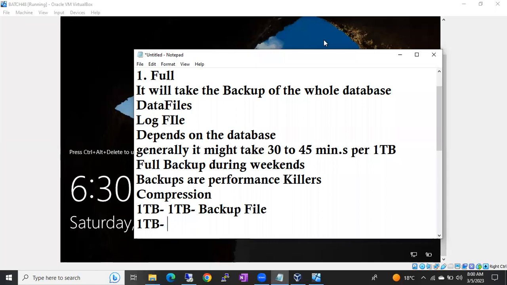Can anyone tell me how much it will be compressed, guys? Around 80 to 90% it is going to be compressed. So a 1 TB backup size can be 200 GB to 300 GB. Tell me, which will take more time: writing and copying a 1 TB backup file, or a 200 GB to 300 GB backup file? Copying the 1 TB backup file will take more time.